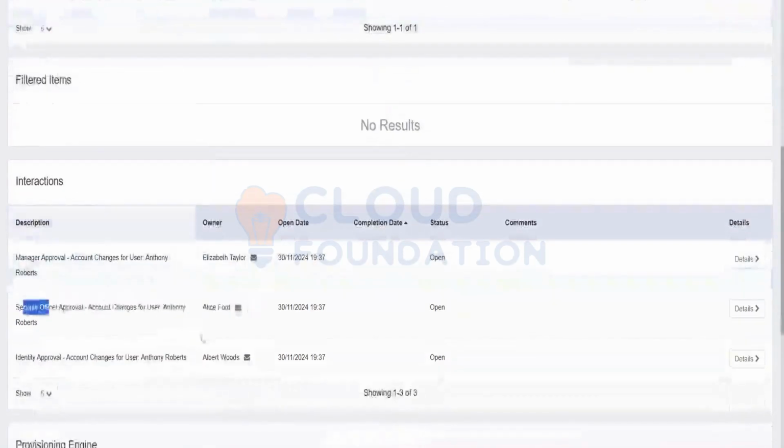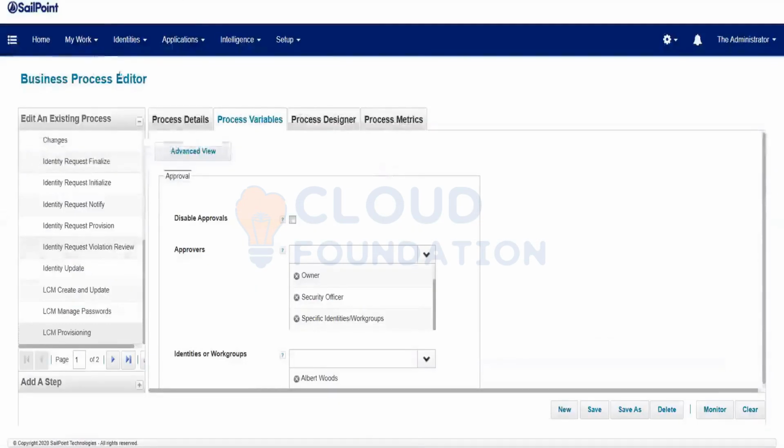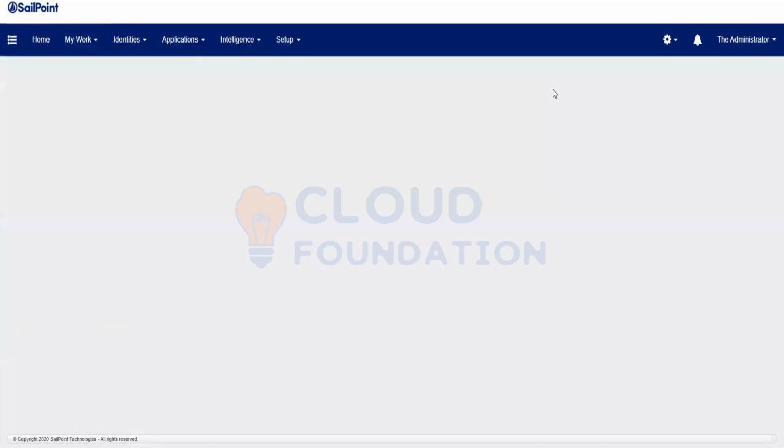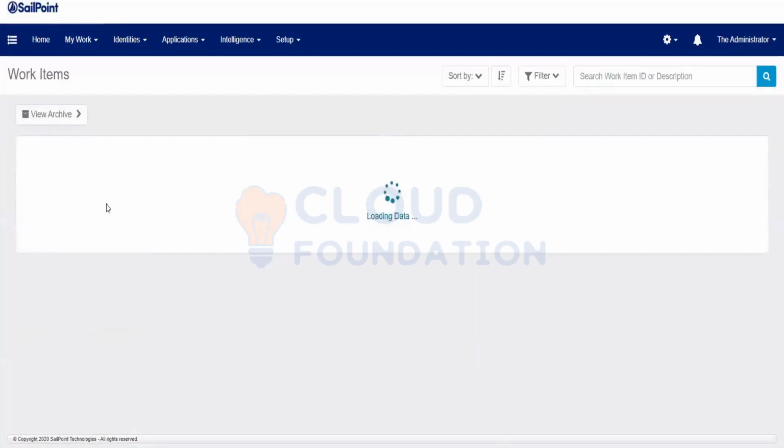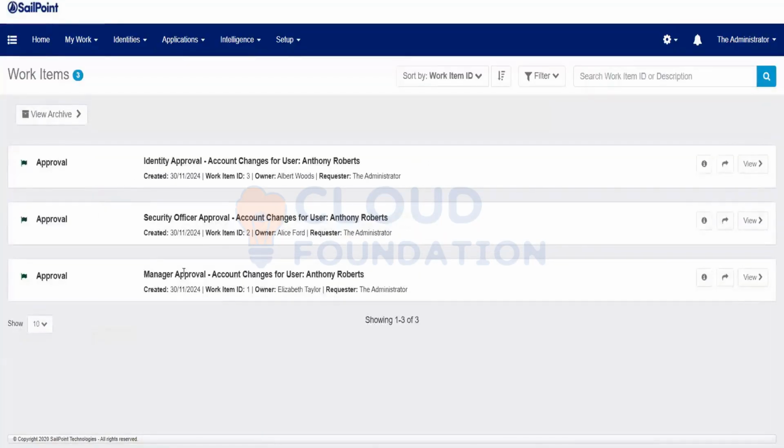Because SailPoint has generated all work items at the same time. If you want to access this work item, just click on My Work Items. From here you can validate and view everything. See the manager level, security officer level, and 4th level. Second level approval is not generated because it's auto approved. Today the manager, Elizabeth, is not available.